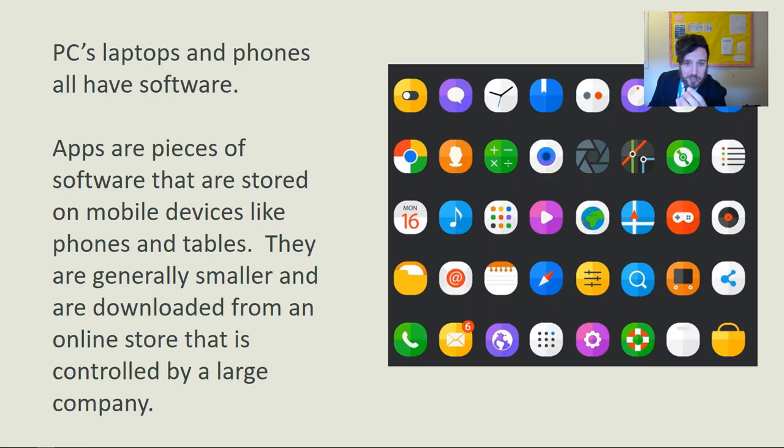So, as well as PCs, laptops and phones also have software on them. In that instance, we don't call them an application. As in a PC, it's generally we install a program, or we say it's an application. When it's on a phone, I think probably because it's smaller, we call it an app.